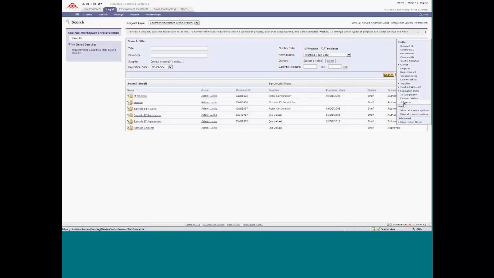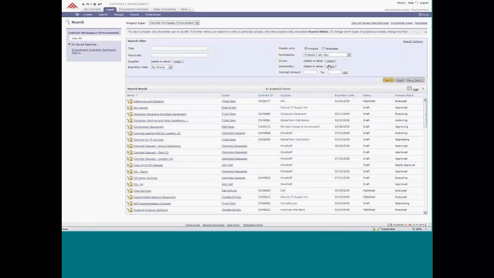I can actually head over here and choose to search on any other fields that are searchable, or just add a field. For example, perhaps it's important for me to know what commodity the contract is for, so I can, with a single quick click, add commodity, and the next time I log in and conduct a search, commodity will be there for me.